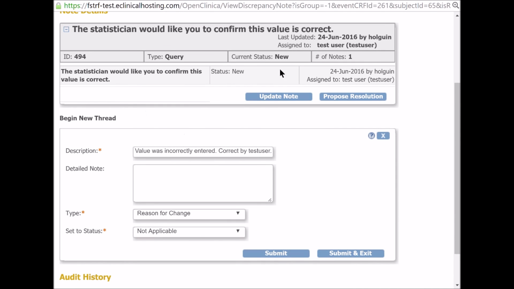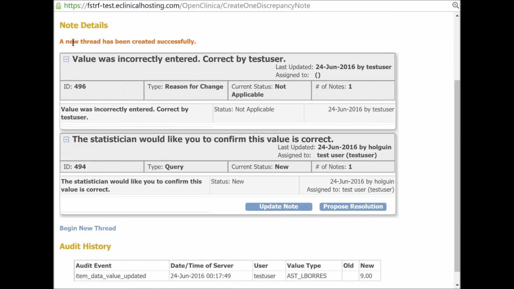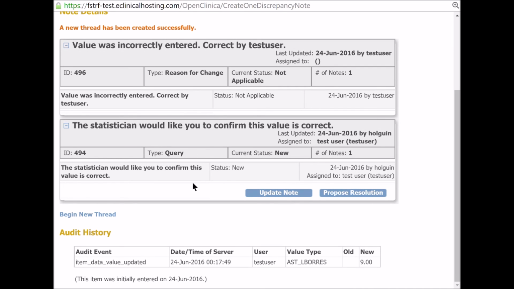We also have a query. So we're going to submit. It's going to tell us a new thread has been created successfully, and we're going to see 2 threads here now. There's 2 different things going on. We have the new thread: the value was incorrectly entered, corrected by a test user, and it's a reason for change with a status of not applicable. So we don't have to worry about that anymore. We're saying why we changed something. Now really the only thing we have to worry about is this query that's still outstanding.